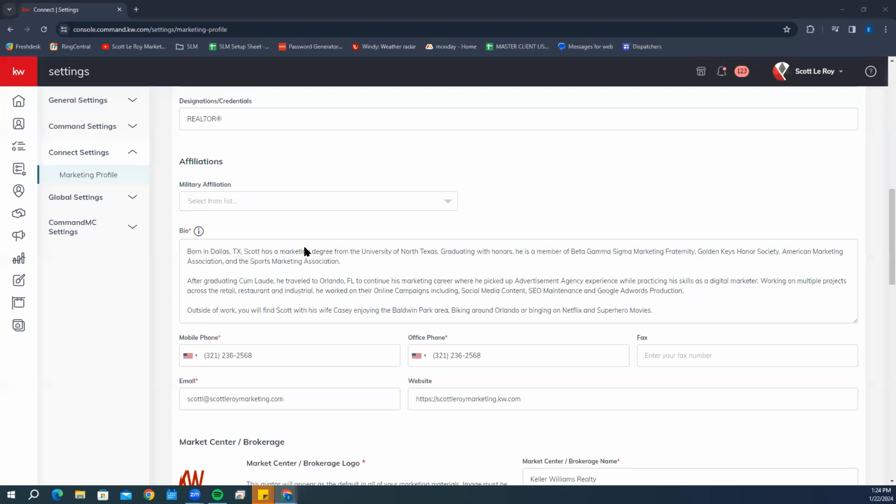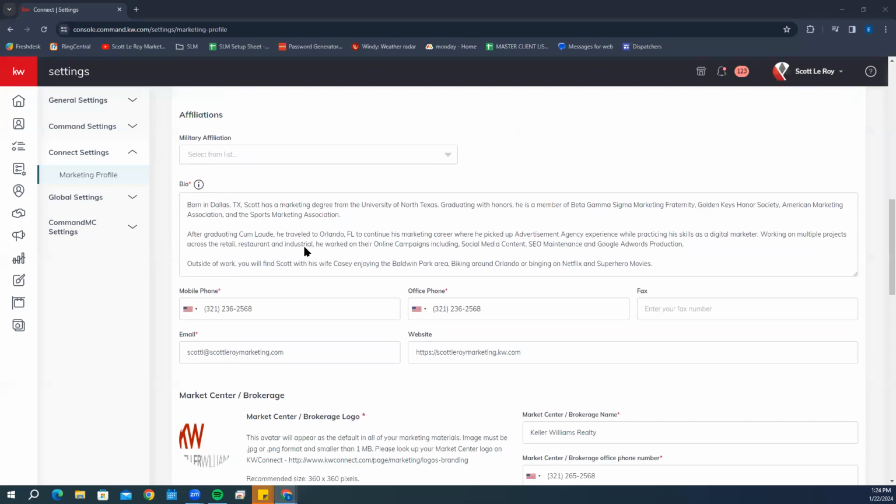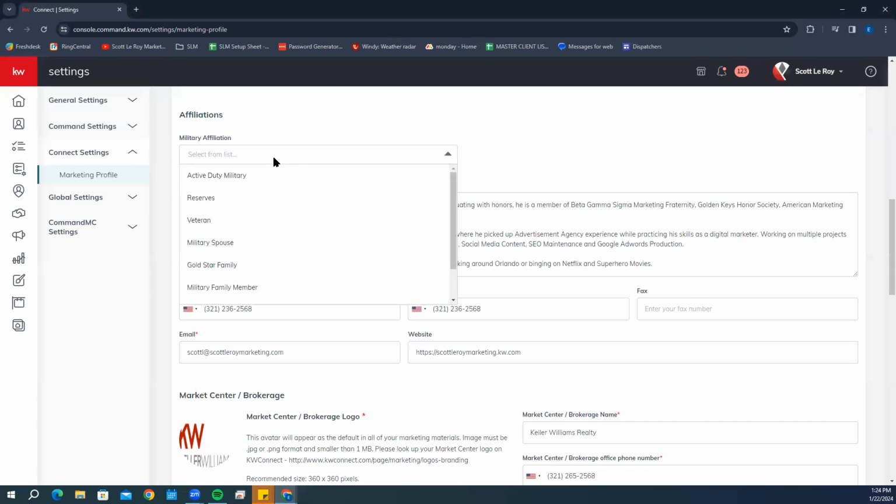Scrolling down, we do have an affiliation section. Once you click on the drop down, you can see all of the military different options based on whatever pertains to you.